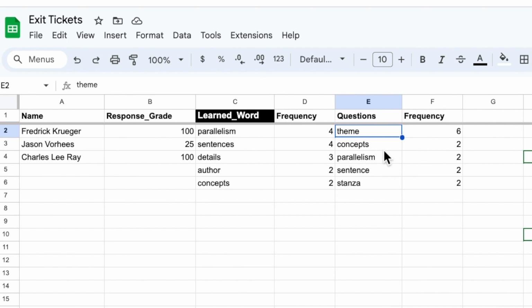Since theme is the most frequently used word there, I can safely assume that students don't understand how or that parallel structure contributes somehow to the development of the theme in a given text, and so that is what I will have to review in class the next day, all without having had to engage in the cumbersome and time-consuming task of combing through each individual response, which would be so exhausting that we won't even have time to make all the necessary adjustments to our next day's lesson.